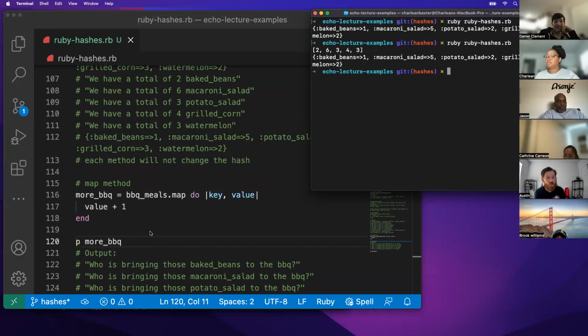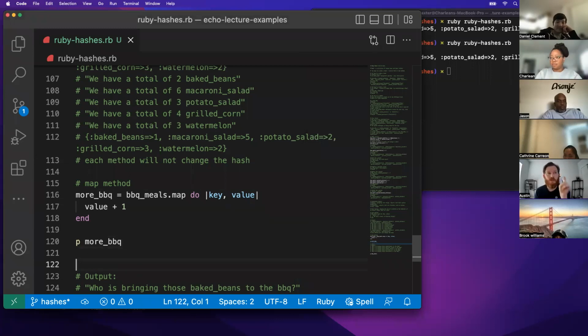So map's not great for creating a new hash. It is super useful for going through a bunch of hashes that have usernames, grabbing the usernames, throwing them into an array, or user posts, like post hashes, grabbing them, throwing them into the array, and iterating over those to display to our user.